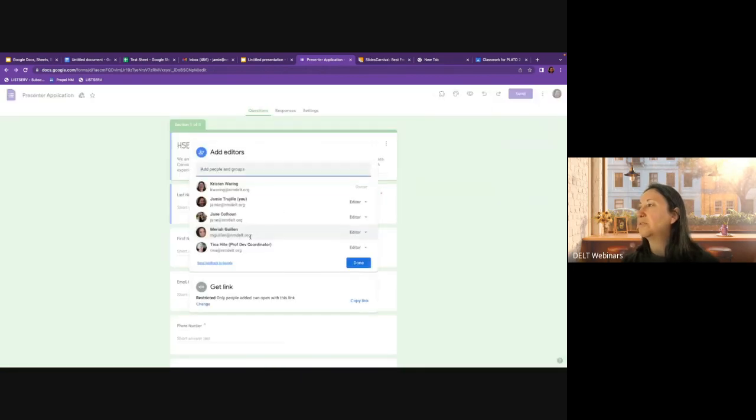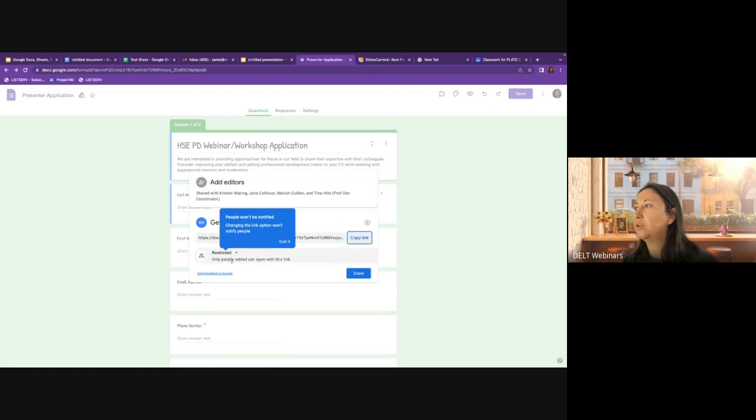And this is where you get the very similar sharing settings that you get in the other apps. So you can add people directly, or you can get a link. This is where you change your sharing settings. And this is true for all apps. You can go to change here.